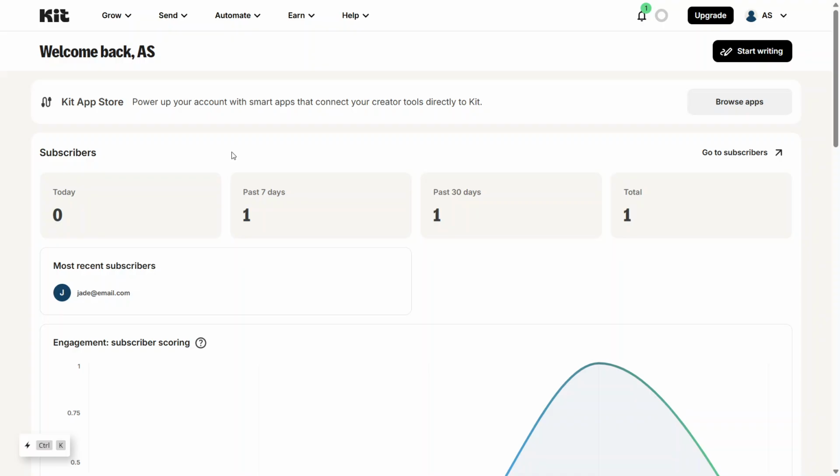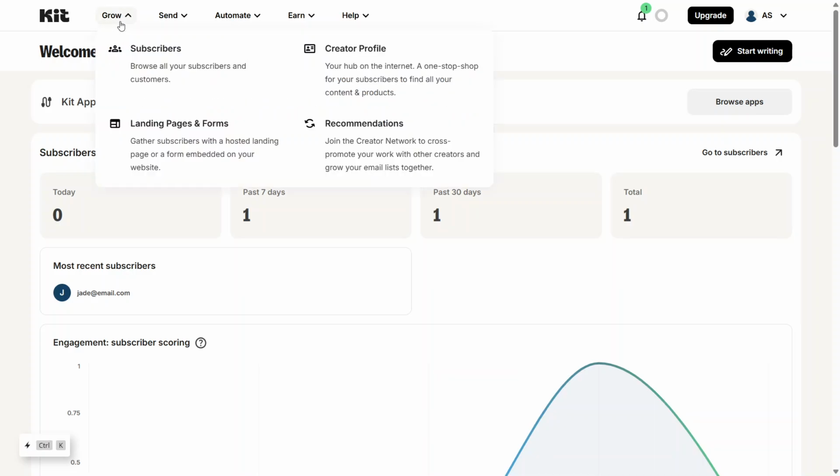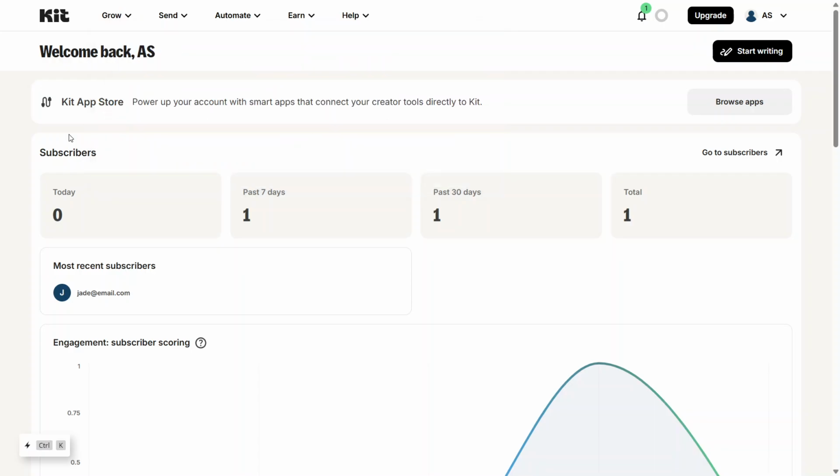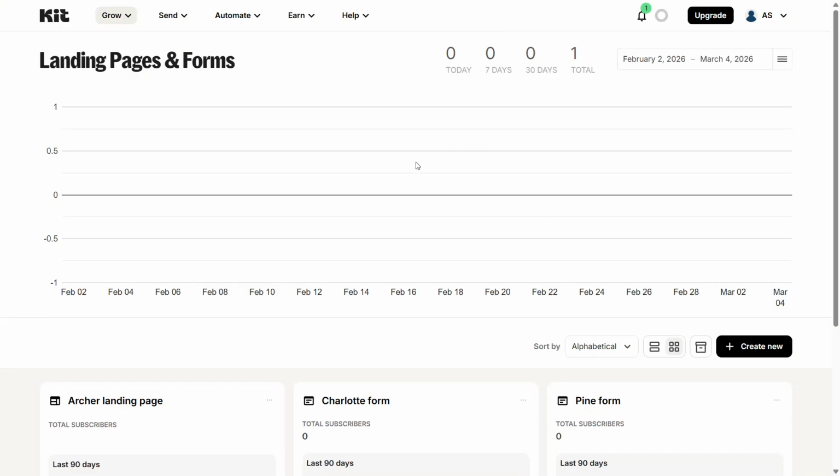First, log into your ConvertKit account. At the top of the dashboard, look for the main navigation and click on Grow. From the drop-down menu, choose Landing Pages and Forms. This is where you'll manage all the ways people can join your email list. Inside this section, click the button that says Create New.